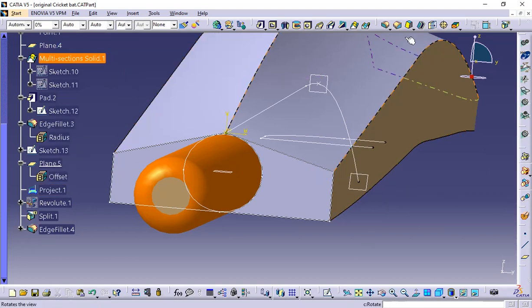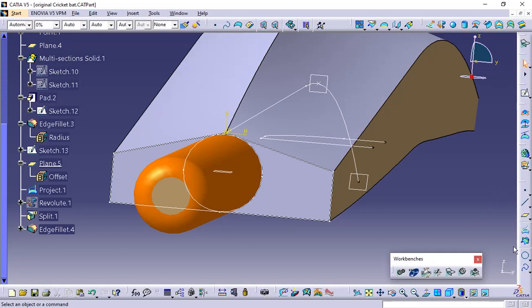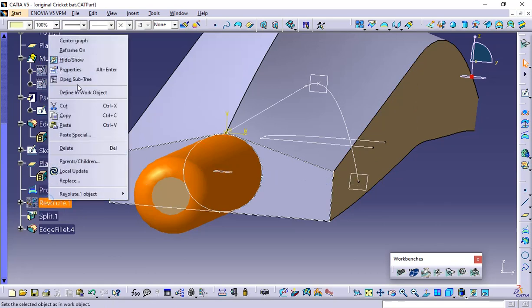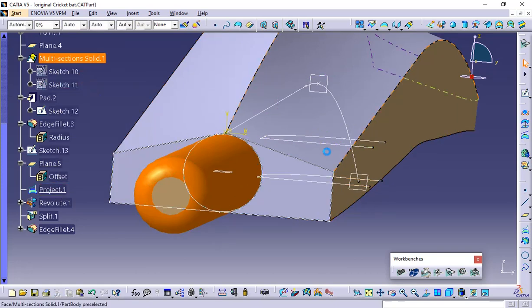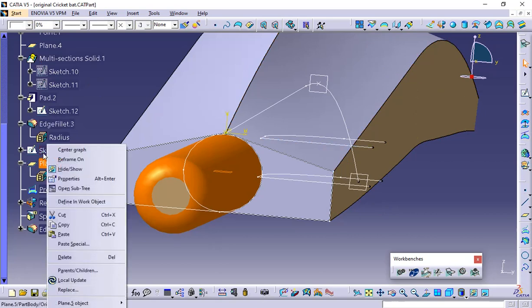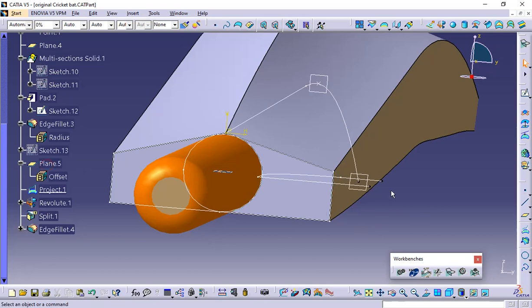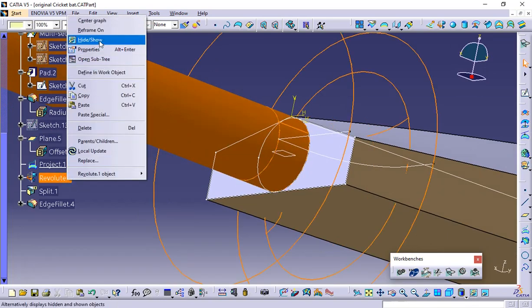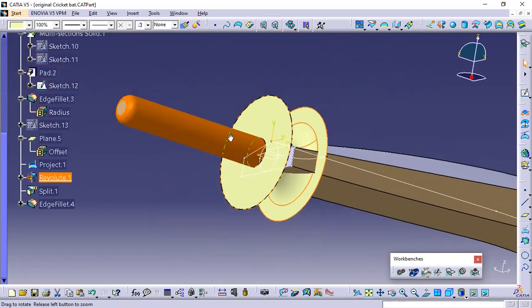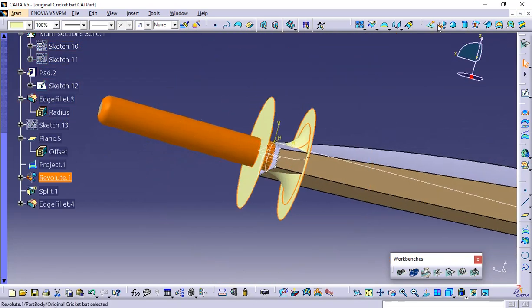I can find that in the wireframe and surface design workbench. Let me show you. Here you can see this projection option. So I just projected this onto this plane. After projecting this, I just hid the actual main sketch. Then I use this projected sketch for the revolve option in the wireframe and surface design workbench. This is the revolve option.